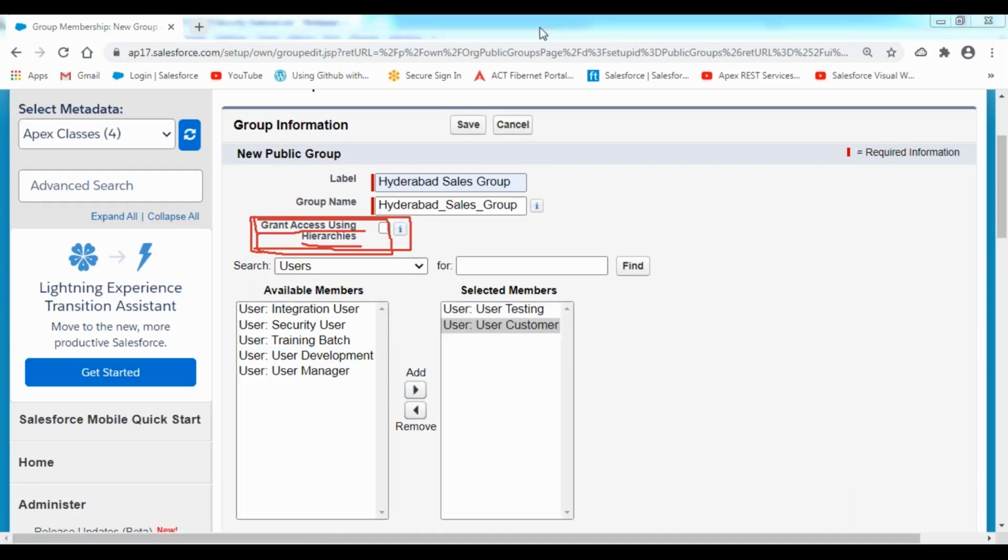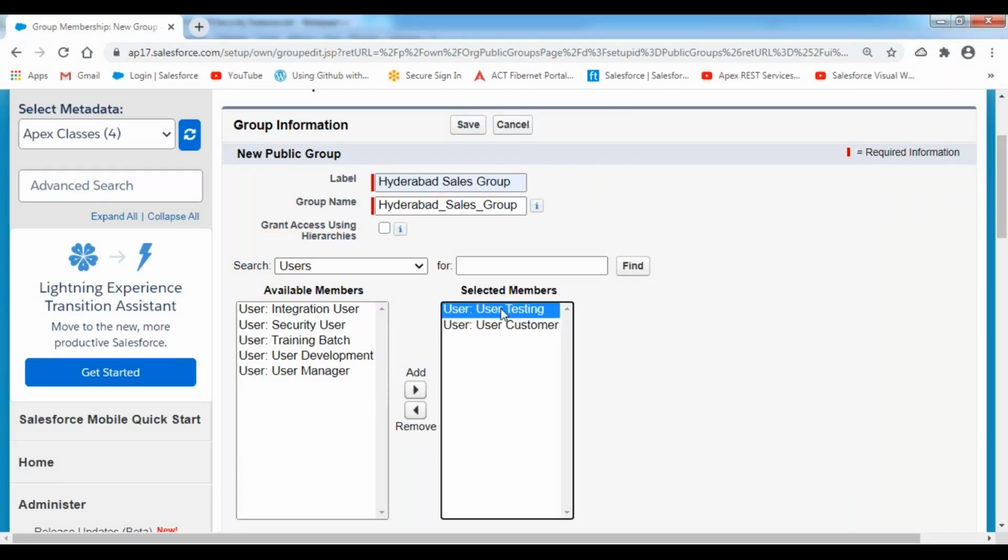Simply we can give the group a label. Okay, group label, and then specify the users who will be the members of this group. To whom you want to share the record visibility, you can specify them as members of the group. So whenever we are creating the public group, we can specify who will be the members of this group over here. Okay, click on save button.